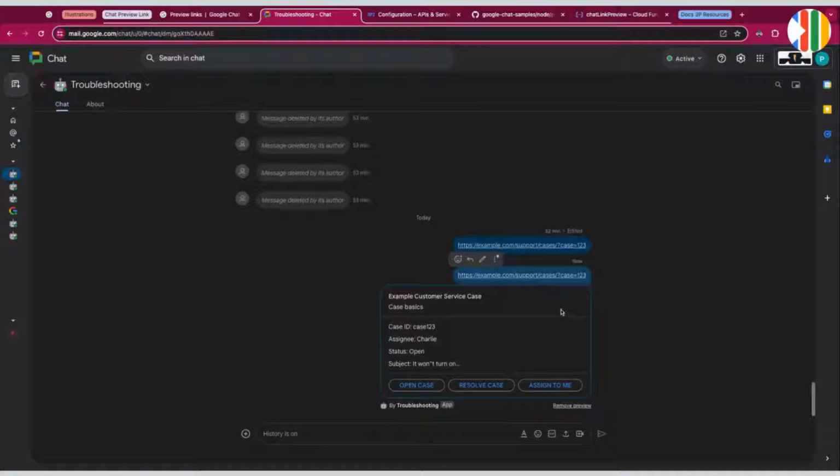And this card is generated by the app. Based on the link, you may see that we are talking about cases, and there is a specific ID 123. In a real-life situation, you would pull the information from an external service and maybe give more information about the status. Something you can see as well is that we have actions. So we can have links and take actions on this specific resource.